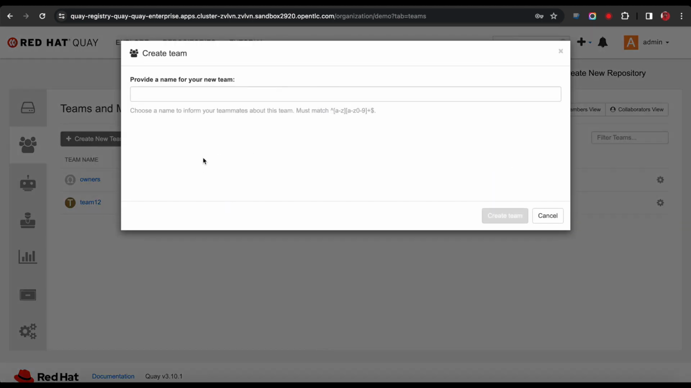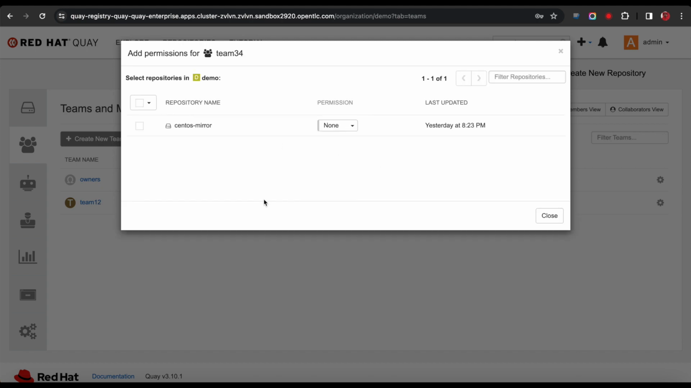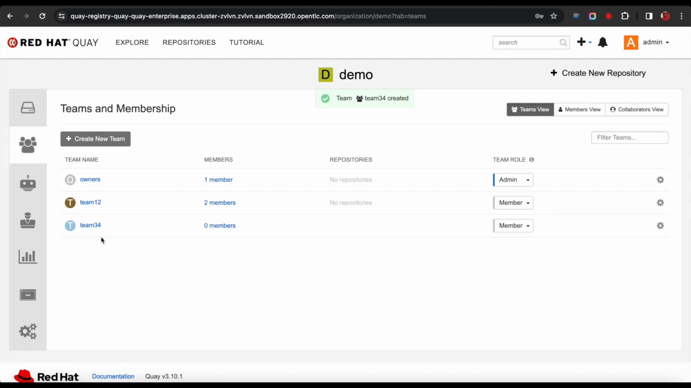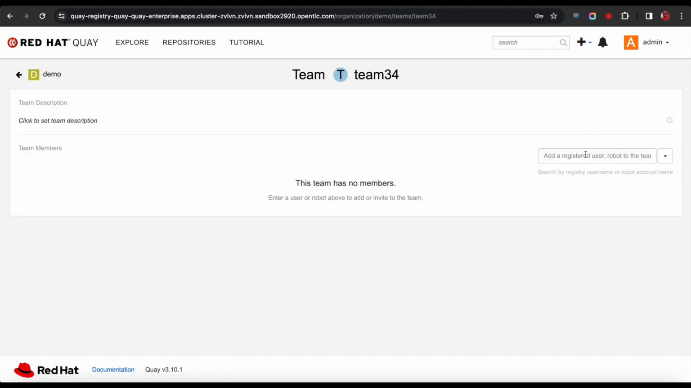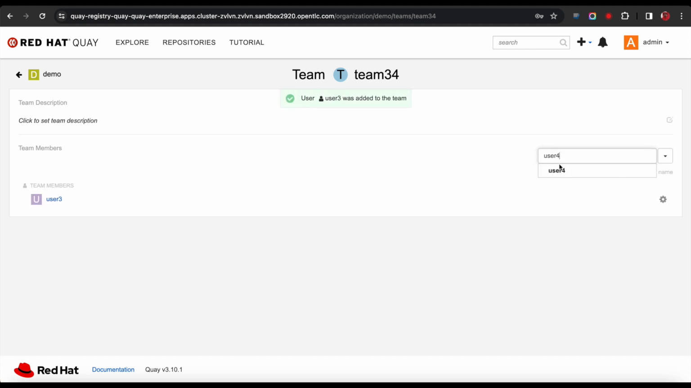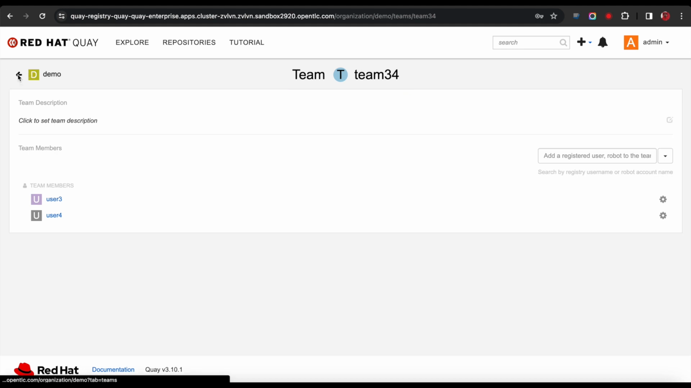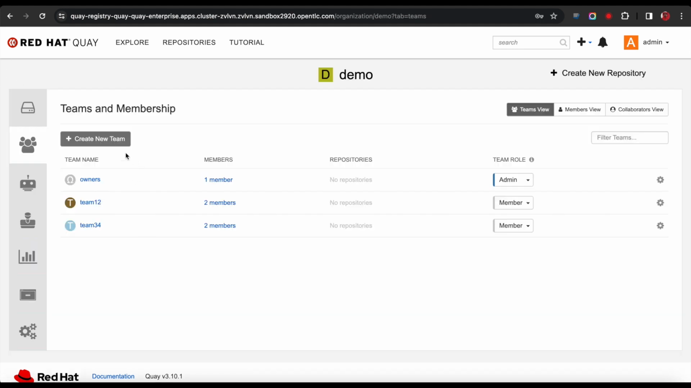So let's create another team, team 3, 4. The same, we'll just not configure any permissions at the repository levels now. And then we add user 3 and user 4. So right now we have 2 teams, and each team has 2 users.